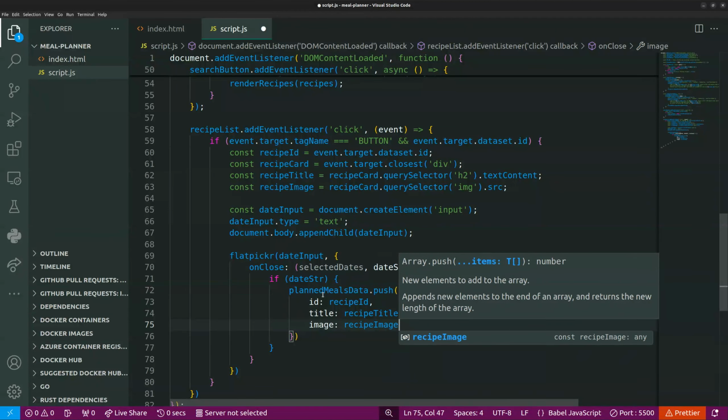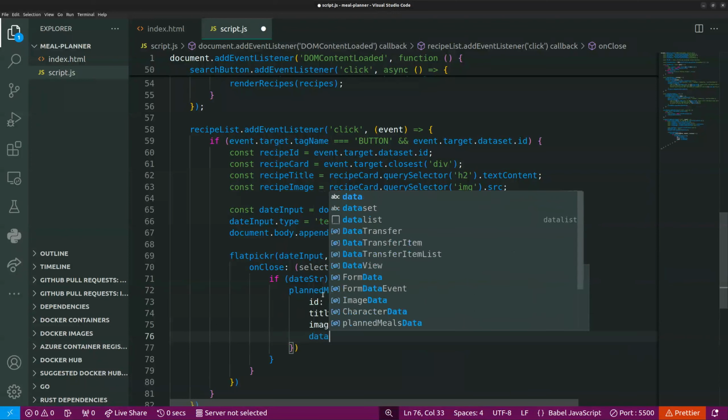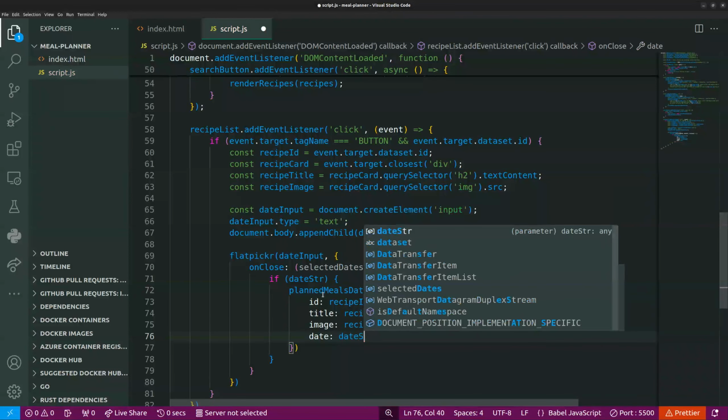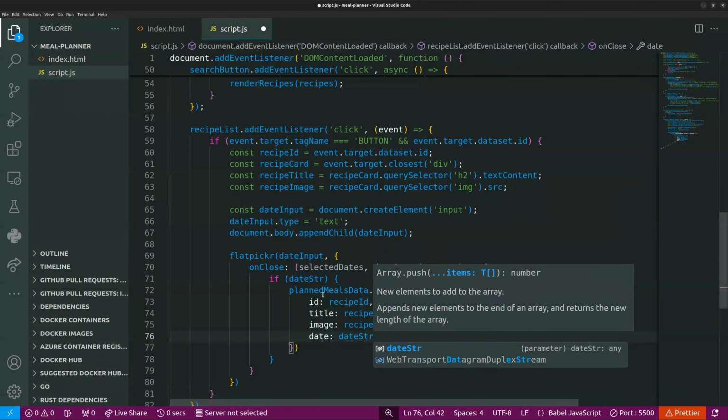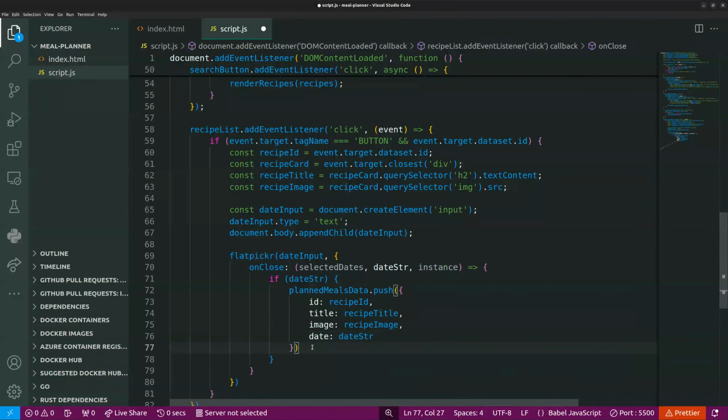This is how we call it. So recipe image, and then we need a date. For the date, it's the date string that we're getting from flatpickr.